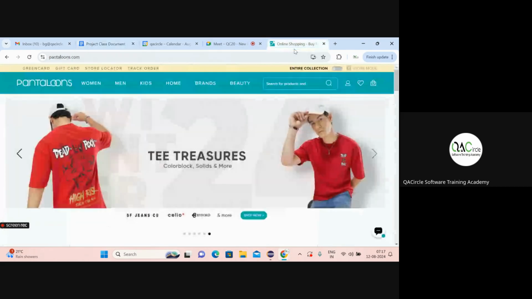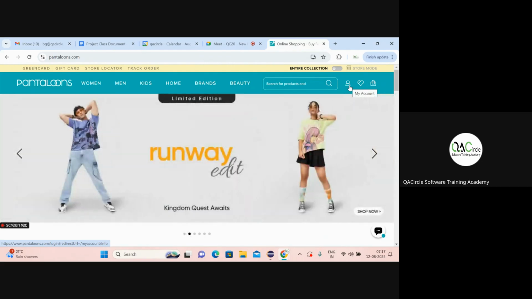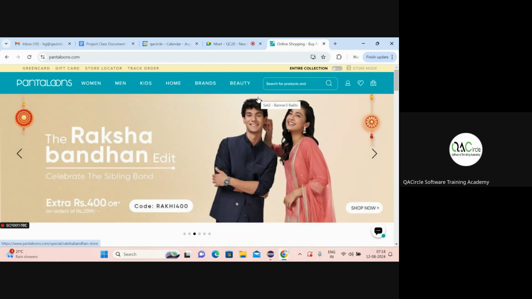So if I come back to the application, see any option, any icon, if I mouse over, it gives me a name, right? So that is known as a tooltip.